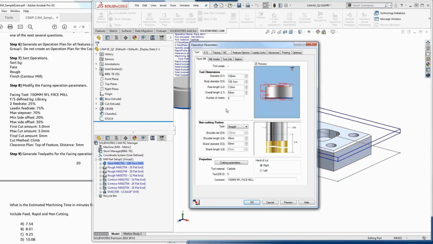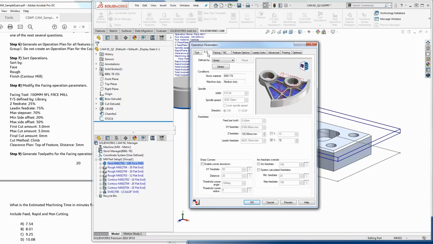I see that here. For the feeds and speeds, we're going to move over to the next tab and make sure that it's defined by library. Okay, I see that's good. The Z feed rate, down below under feed rates, I see that we can modify the feed rates accordingly. So we're going to adjust this to a percentage as indicated on the exam. So the percent, we're going to set that to 25%. And the lead-in feed rate is 75%, so that looks good.